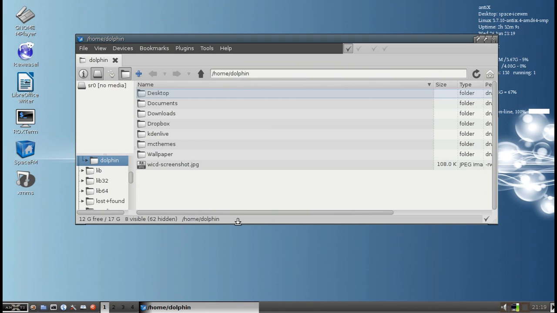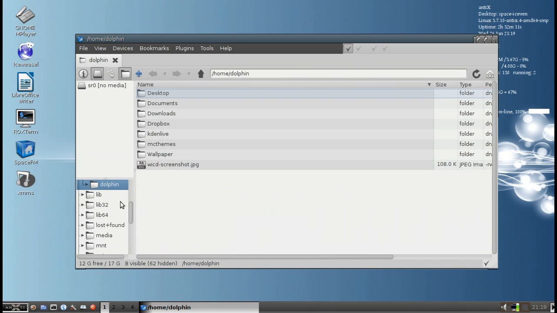And at first glance, SpaceFM looks kind of complicated. You've got a tree view down here. You've got some shortcuts to mounted media over here, and then your standard home folder. It looks a little different than we're used to if you've been used to ROX. But there are some neat things involved.